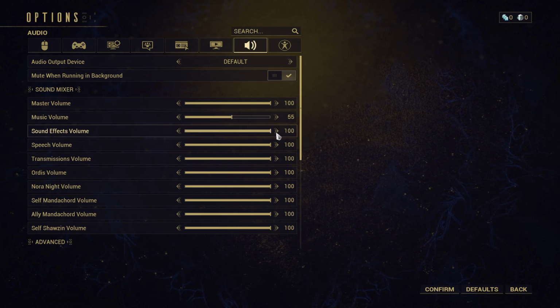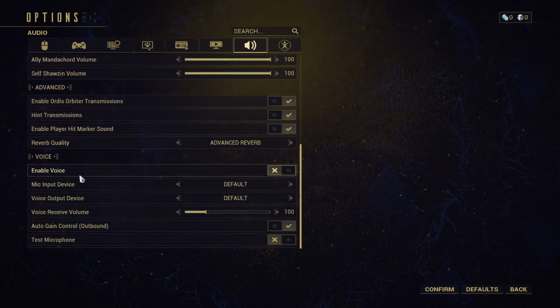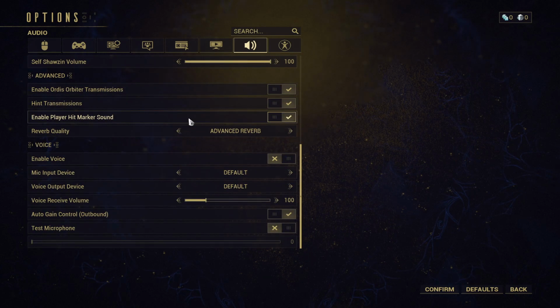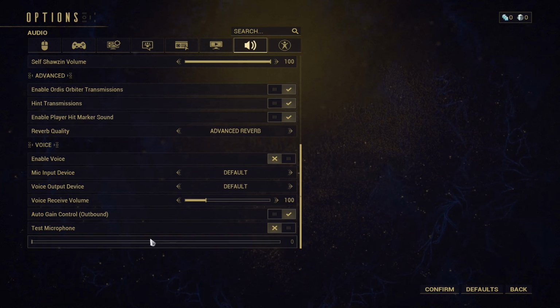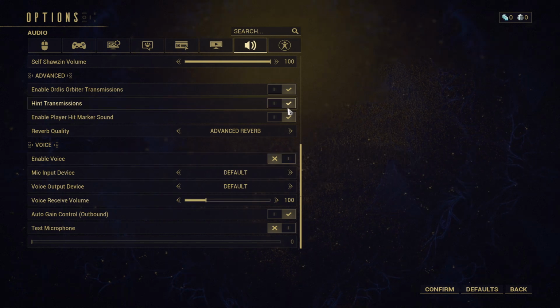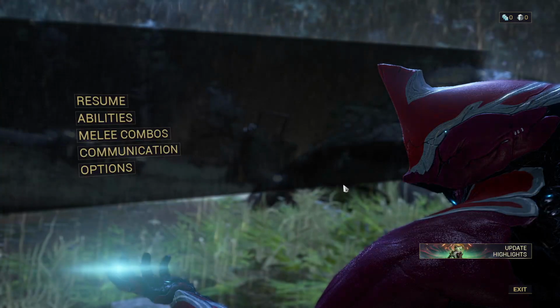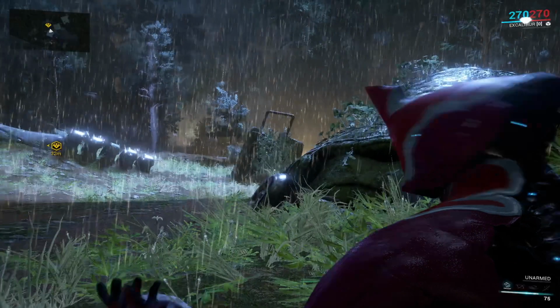Just choose your desired audio settings within this page, and you can also set your audio output device if you have multiple audio devices. If you scroll down, you will see advanced audio options where you can change various different settings such as hint transmissions, the reverb quality, as well as the voice options, which can be used to enable or disable voice chat. After making your desired changes, just tap on the confirm button, and now this will save your settings to your game, and your chosen settings will be applied onto your game right away.